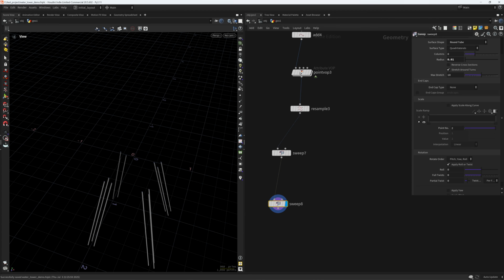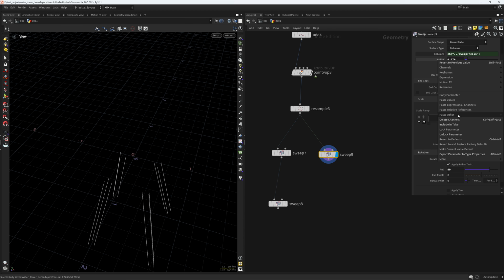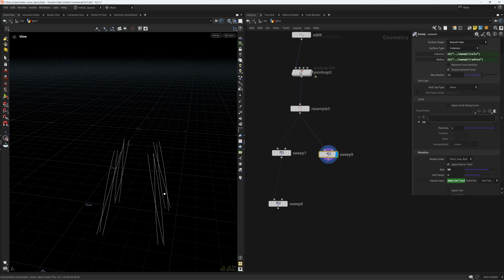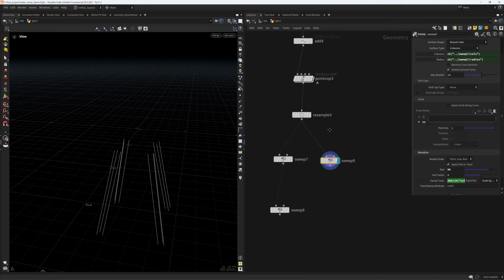Now let's go to create the struts. So I'm gonna copy this one and make sure I copy the amount of columns, and I copy the radius. And now we can come down and copy this parameter, and here in the partial twist we're gonna do 360 divided by the amount of columns. So this will just twist the shapes, but we want to create that zigzag, so we will do scale by attribute, and let's create that attribute.